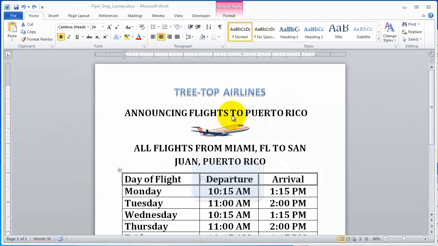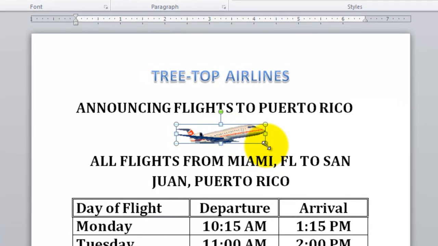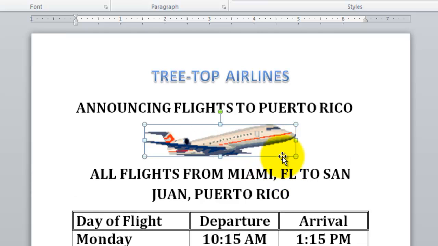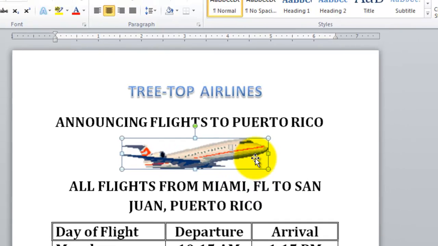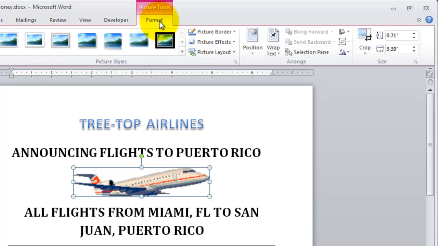Now let's format our picture. First, resize the picture to its desired dimensions by selecting the picture, single left clicking a corner of the picture, holding down the left mouse button, and dragging to the desired size. Resizing can also be achieved by using the size grouping in the new Picture Tools Format ribbon, which appears only when you are selected on an inserted picture.